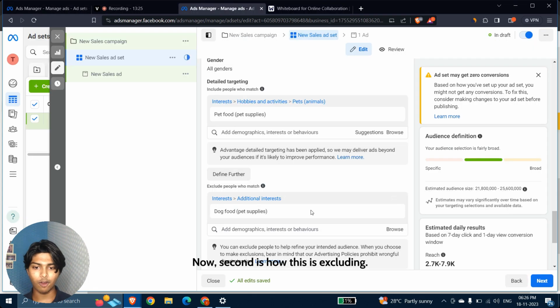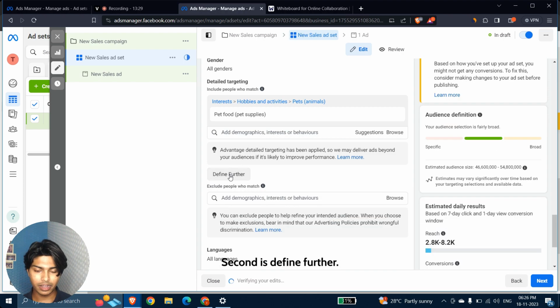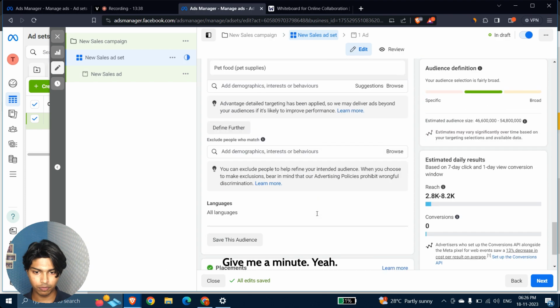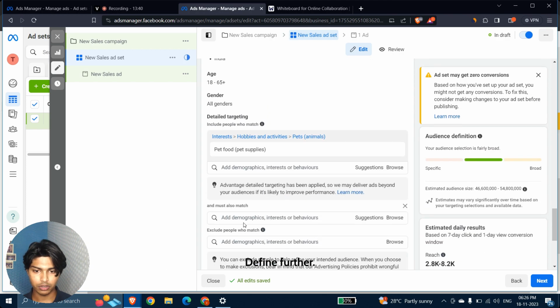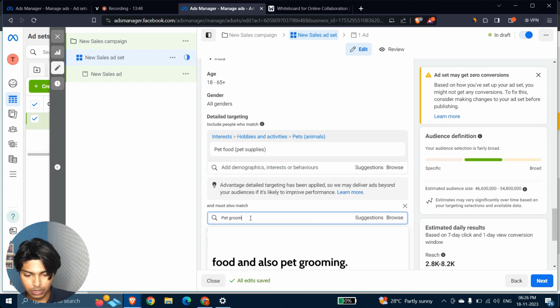Now, second is define further. What this means is pet food and must also match a particular thing. I'll just show it to you again. Give me a minute. Yeah, define further. People who are interested in pet food and also pet grooming, not an option, and dog grooming.